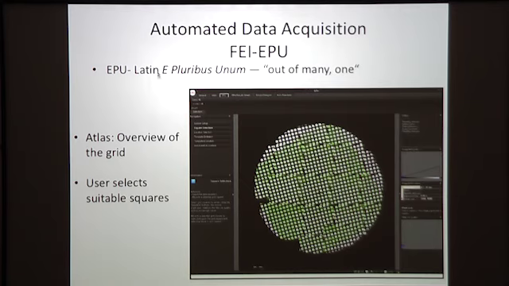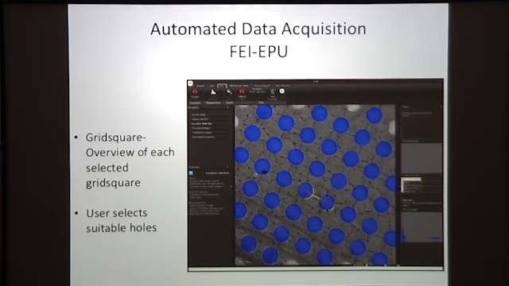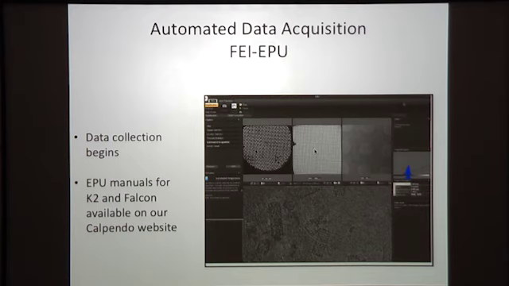EPU stands for "e pluribus unum", Latin for "out of many, one", meaning out of many particles you get a single structure. The software is very user-friendly. Basically, you make an atlas, then select suitable squares, and select the holes inside the squares in a manual or automated way based on the gray level of the holes. Set up your exposure settings, your illumination settings, and where you're going to do your focusing and tracking, and then you start data collection. We have manuals for all of these on our website, on how to use it.